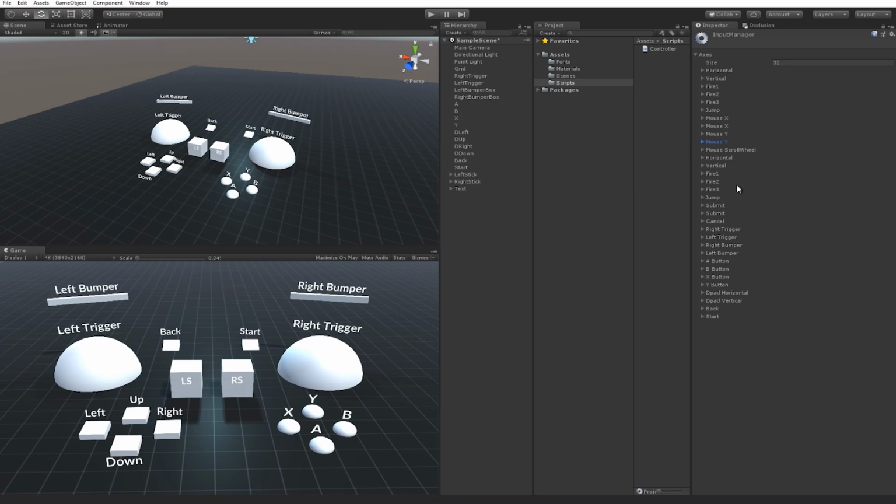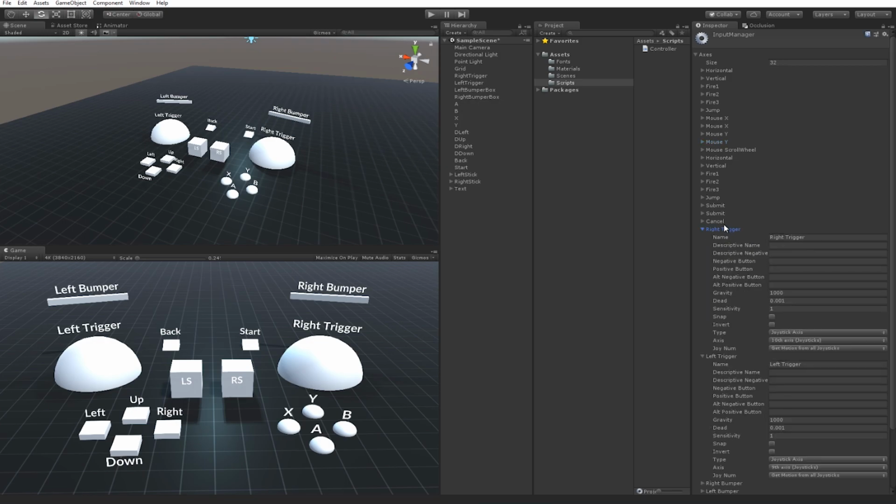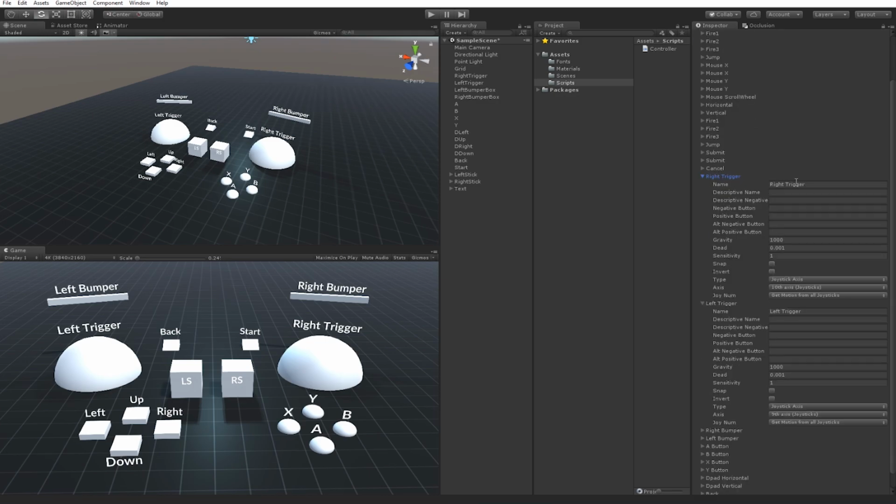And now down here at the bottom, we're going to do the triggers, the left and right triggers. Now, I have them duplicated from whatever I had before. You might have cancel or whatever the last input button is. Just duplicate whatever you have and then change the names to right trigger and left trigger respectively. And you're going to make sure it's set to joystick axis. You're going to set right trigger to 10th axis and left trigger to 9th axis.